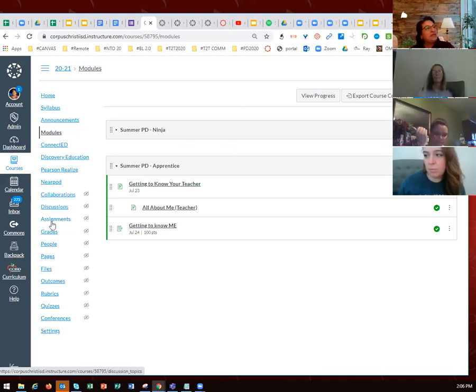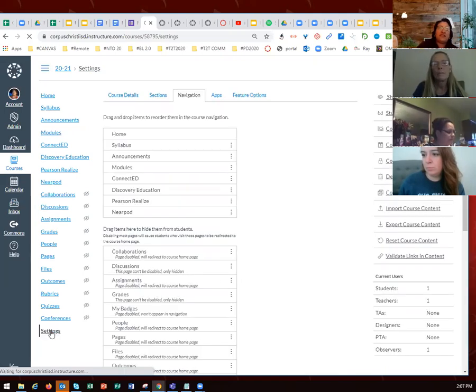The way you do that, this is the global navigation. This is the course navigation because this is going to be inside the course. At the very bottom, you have settings. You can click on settings. And this step, you shouldn't have to do if the specialist did it correctly. But if they didn't or whatever happened, then this is how you would fix it. The third tab is called navigation. And so you have home, syllabus, announcement, and modules.